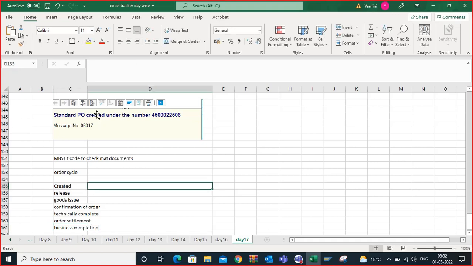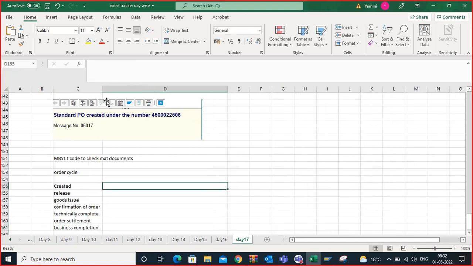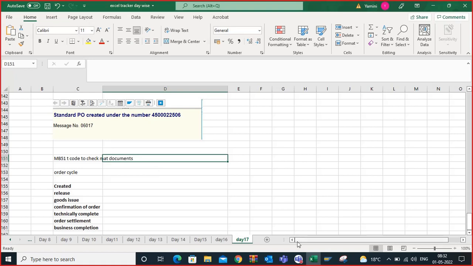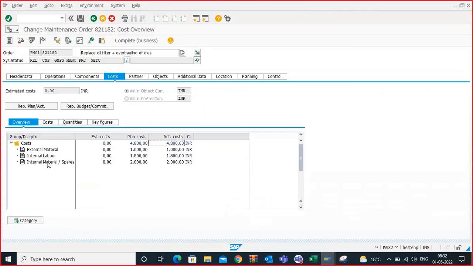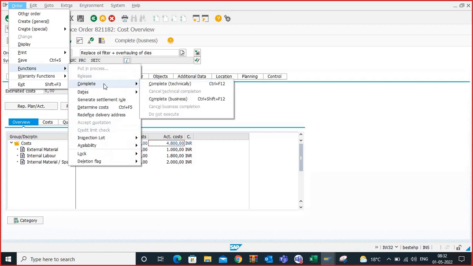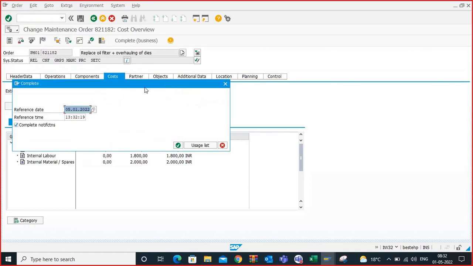This is a cycle wherever you go in the world, wherever they use SAP. So this is the cycle which we need to follow for the maintenance order. Even in an interview, they will ask, "Can you tell me about the maintenance order cycle? How do you execute the order cycle?" So these are the steps we need to tell. So now we need to do Teco. How will you do Teco? Click on order, go to functions, click on complete, click on complete technically.